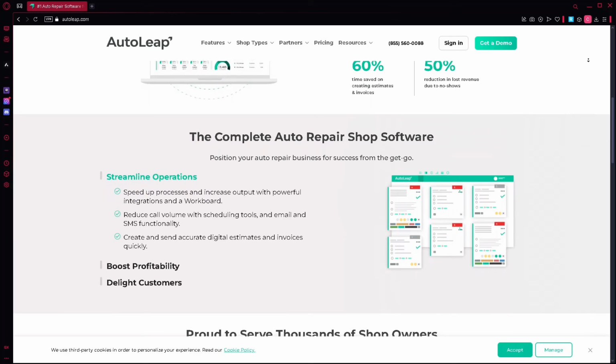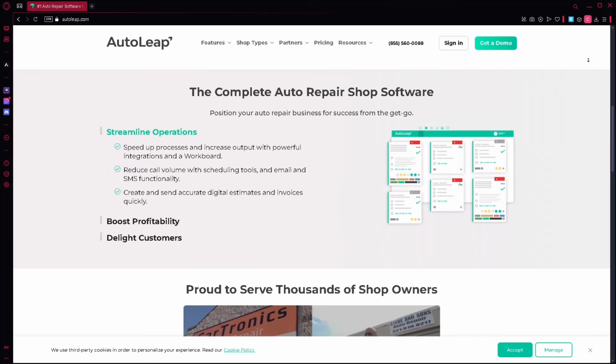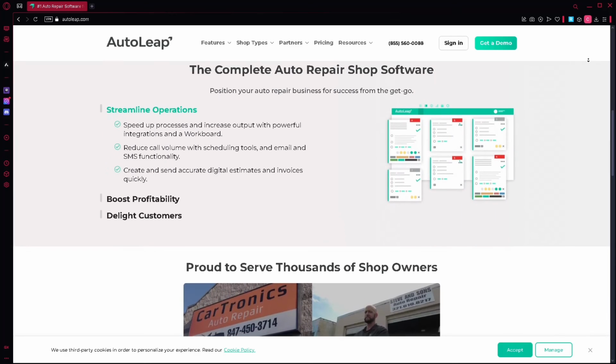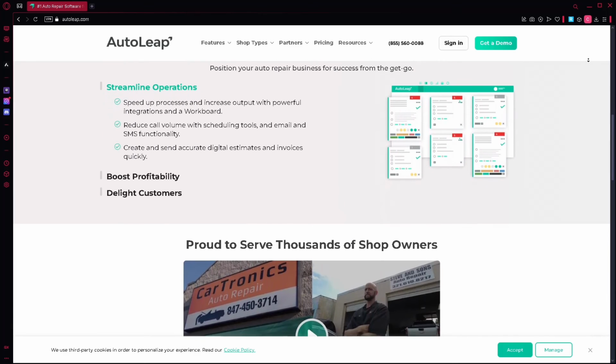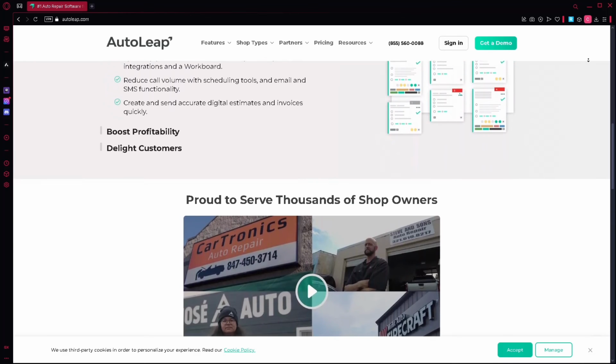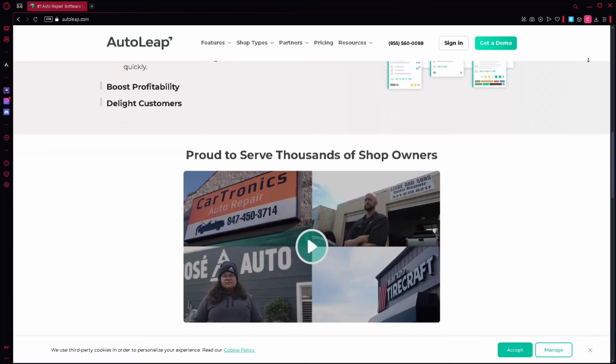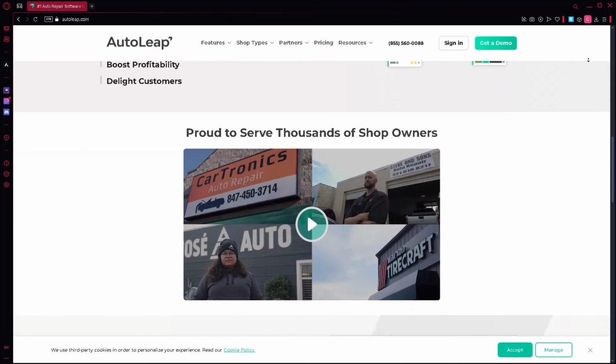Now, on creating an estimate, this is a big part of your daily workflow. So here's how to build one. Go to the Jobs tab and click New Job. Select the customer and vehicle, then click Estimate. Add services, labor, and parts.